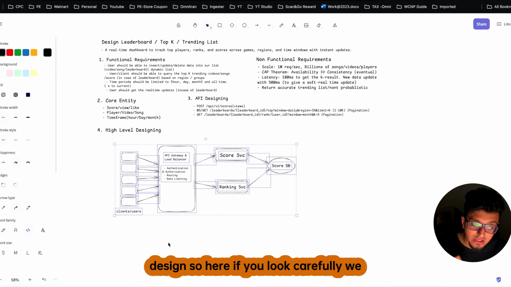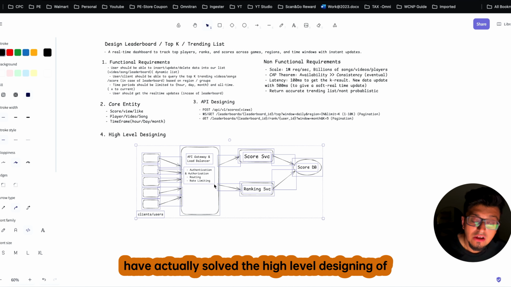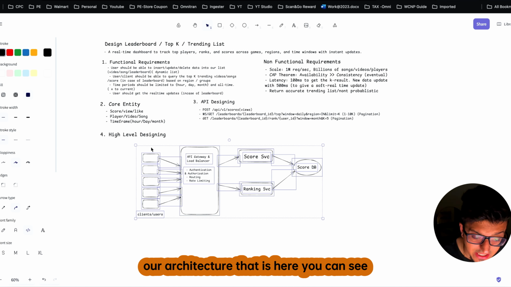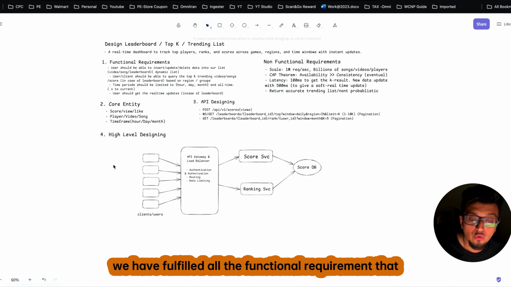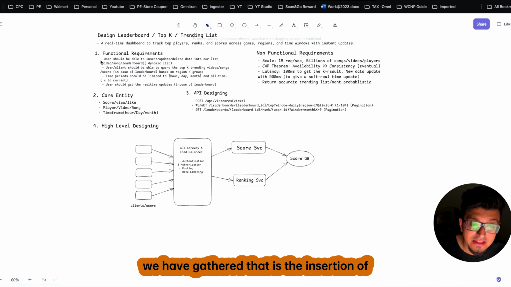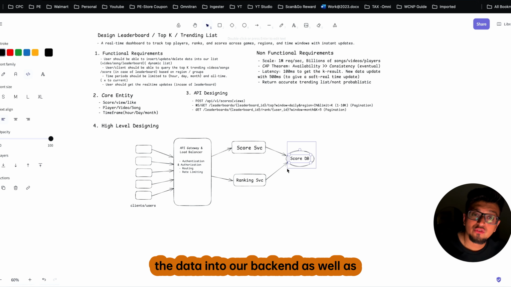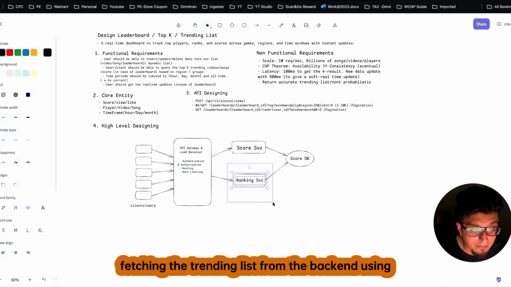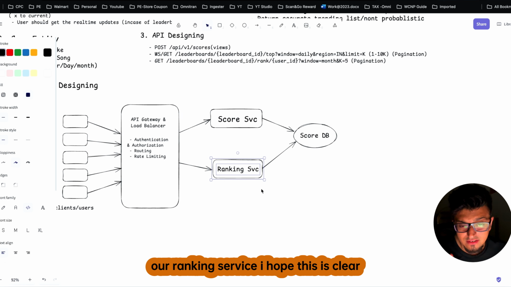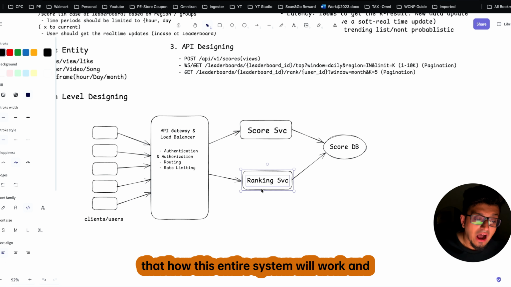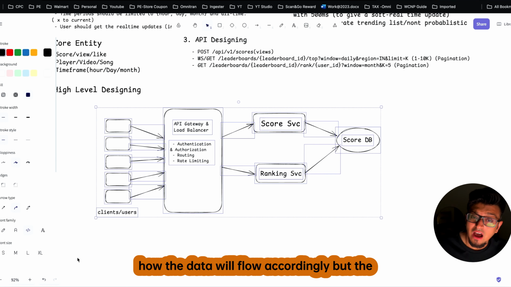So this is actually the basic flow that you have to fulfill in the high level designing. If you look carefully, we have actually solved the high level designing of our architecture. You can see we have fulfilled all the functional requirements that we have gathered, that is, the insertion of the data into our backend as well as fetching the trending list from the backend using our ranking service.